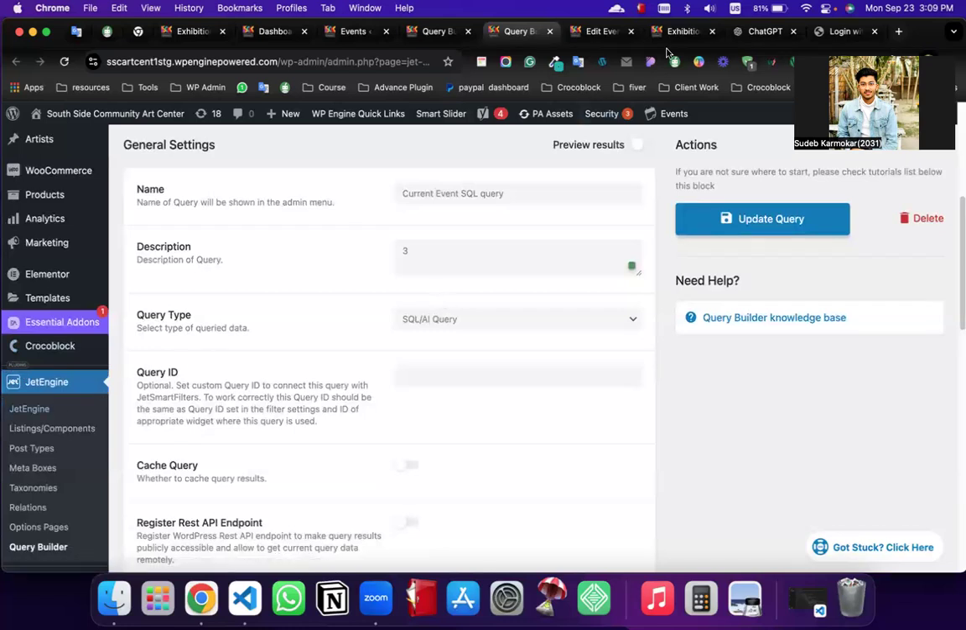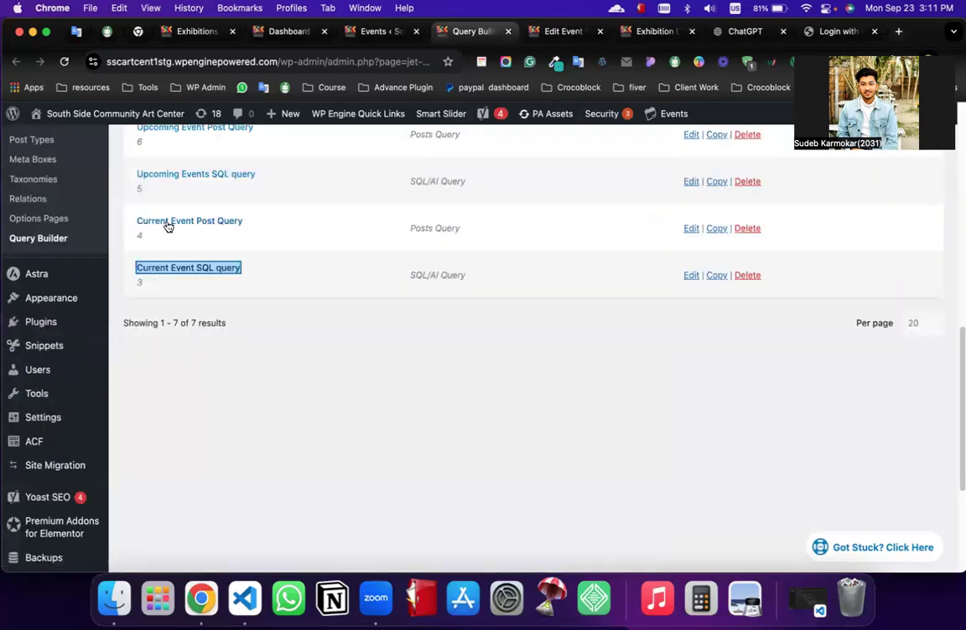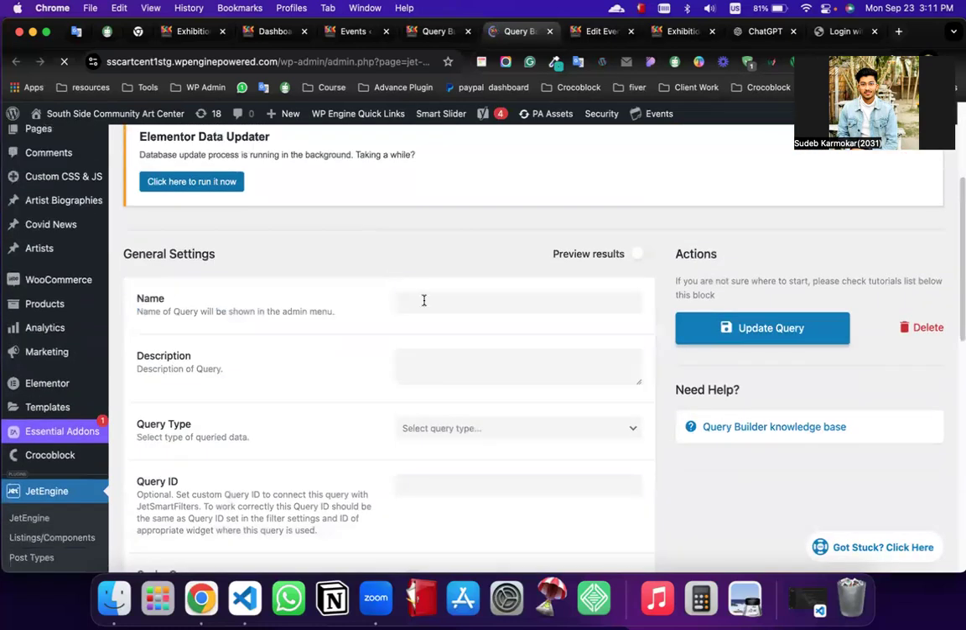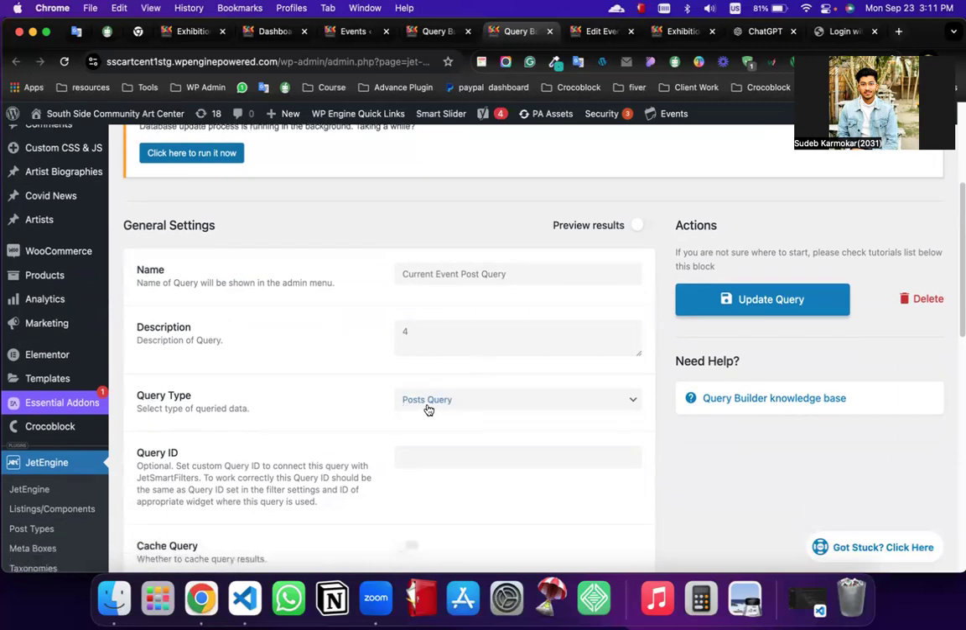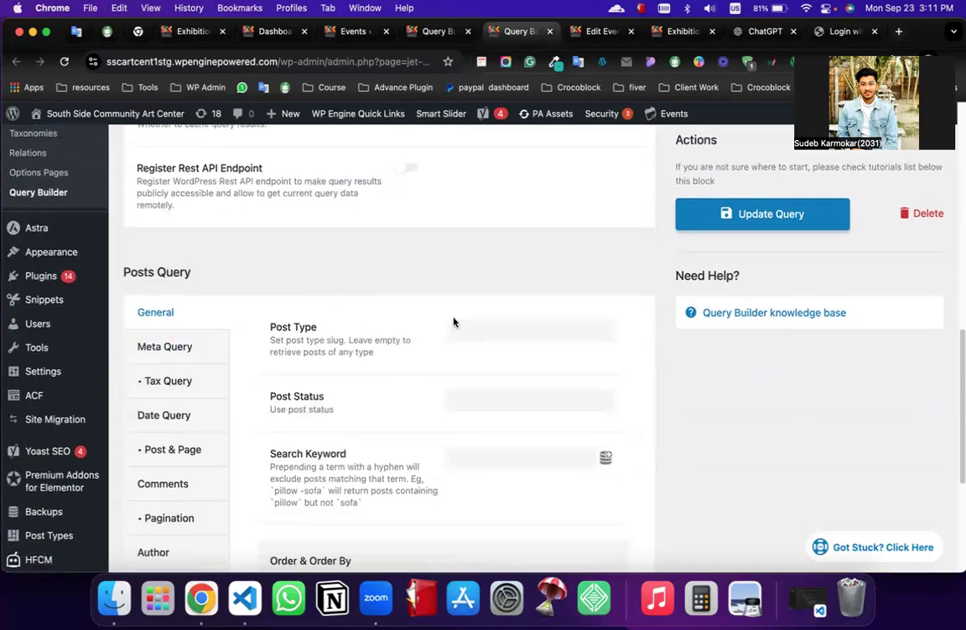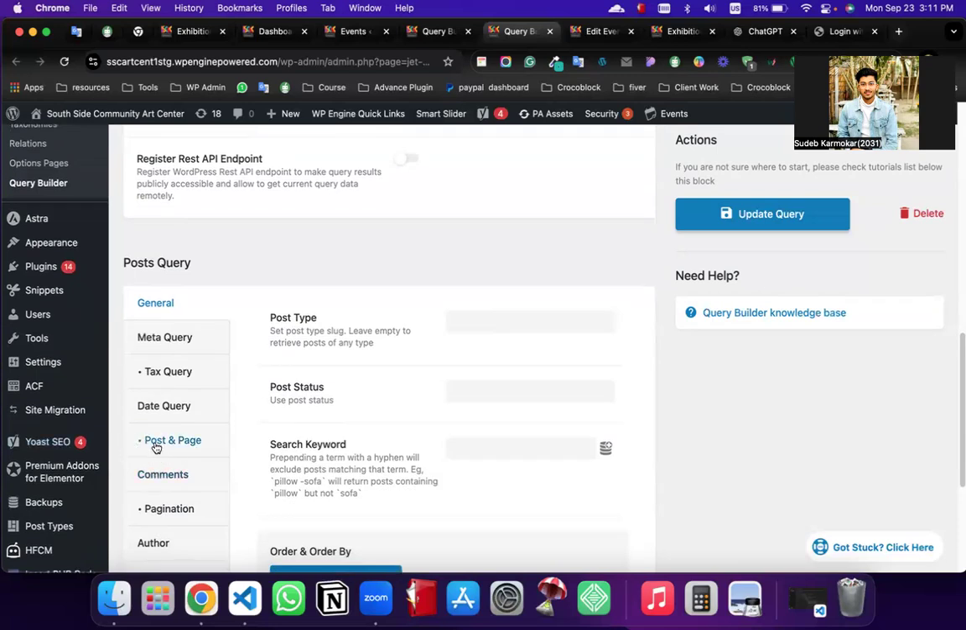Now we need to go back and create another query. The query will be current event post query. The previous query was current event SQL query, but this time we are creating a post query, and we need to select post query from here. You can see the options. We don't need to select anything here because we'll pull the data from the SQL query. So we need to select post and page.